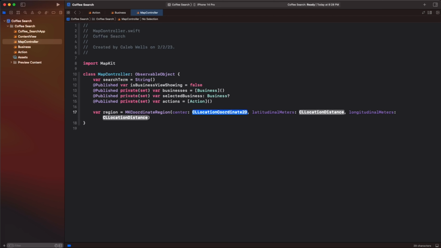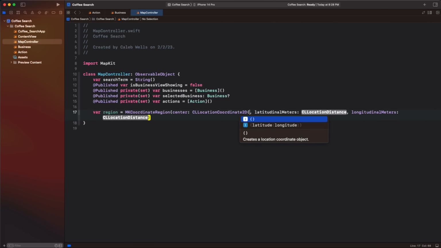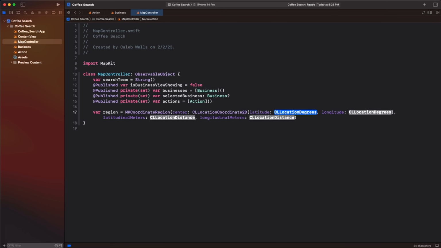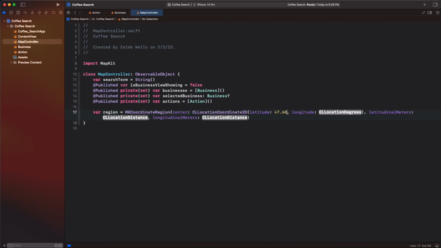So for our center, we're going to go ahead and use CLLocationCoordinate2D, which we can then open parentheses and pass in a latitude and longitude. And for this, we're going to go ahead and go 47.6062, -122.3321, and that's roughly downtown Seattle. If you ever want to use some test latitude and longitude, go to Google Maps, and in the URL, you can find the latitude and longitude of wherever you're looking at. Handy little way of finding a location for testing.